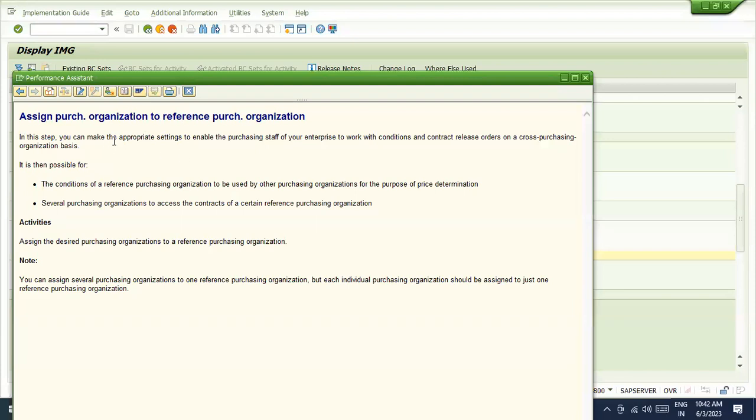In this step, you can make the appropriate settings to enable the purchasing staff of your enterprise to work with conditions, contract release orders, and cross purchasing organization basis. That means I'm giving contract release orders. It is possible for the conditions of a reference purchase organization to be used by another purchasing organization for price determination, so price negotiations for the contracts and for the special procurement.